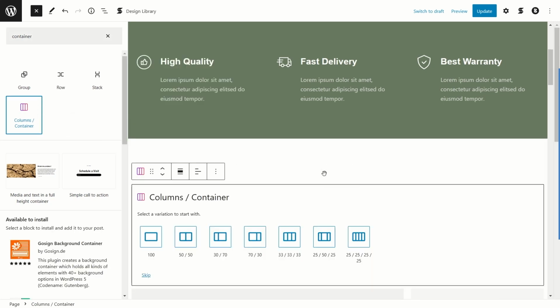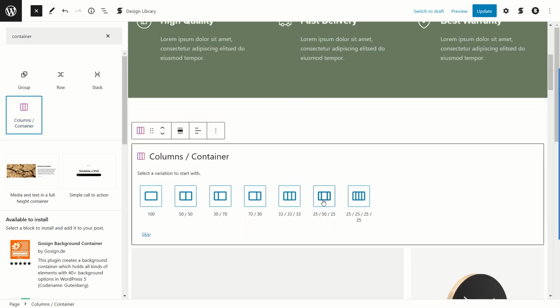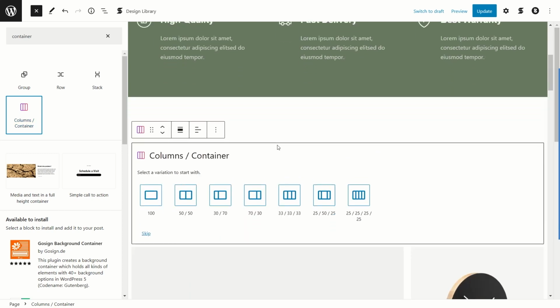All right, so we have added a container or a column over here. It's also asking us to select a variation to start with. There are a lot of variations. There's the 1 column, there's the 50-50 equal split column, there's the 30-70 split column, the 70-30, there's the 3 equal splits, and there are so many variations.